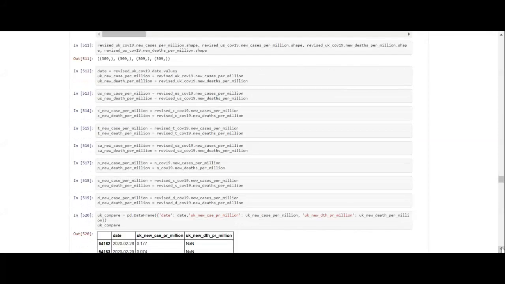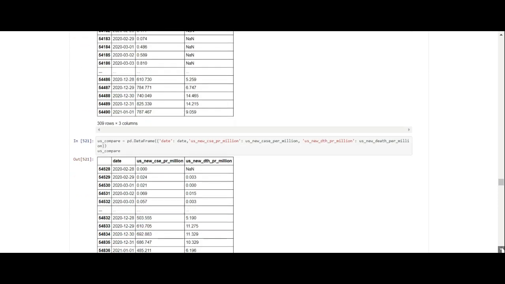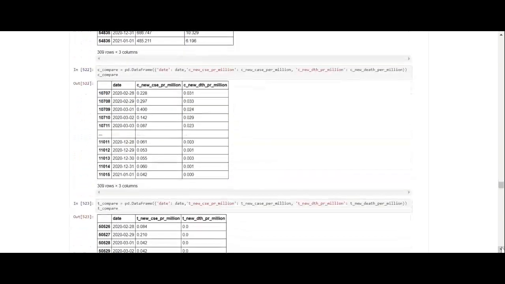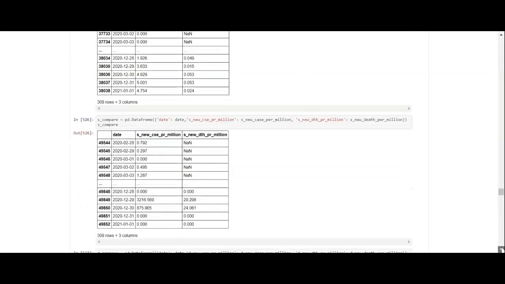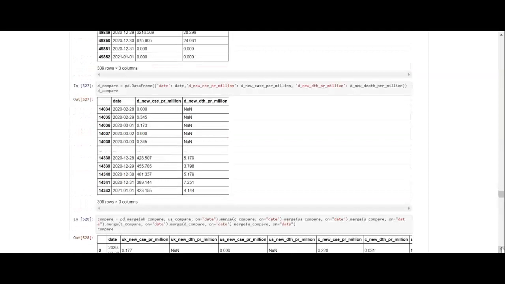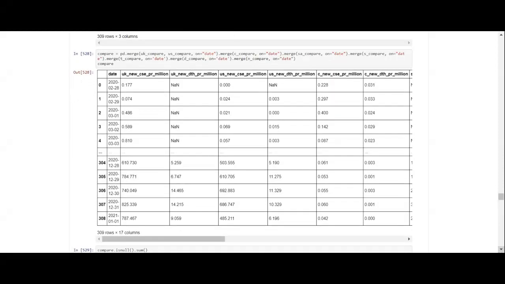And so now, since we've had to take off all of these rows of these data sets to make them compatible, we've created a variable called date, which is the values of revised UK COVID-19.date. And for all of the other data sets, we've created variables for new cases per million and new deaths per million. And these variables are going to be used to make data frames for every country. So you see we've got a data frame for the UK, that's UK compare, we've got US compare, China compare, Taiwan compare, South Africa compare, Nigeria compare, Sweden compare, Denmark compare. And now we have merged all of these data sets together to form one large data set.